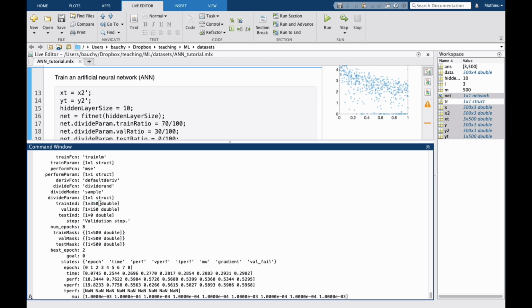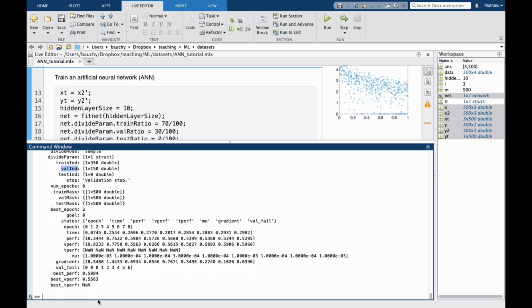Out of those 500, it selected 350 randomly. So here is the number of the lines, the index of the lines that we are using in the training set. And in this variable, we have the index of the 150 lines that are used for the validation set. So this is how we can figure out which lines were used for the training and which lines were used for the validation set. And the way you can have this is to look at tr.train index.